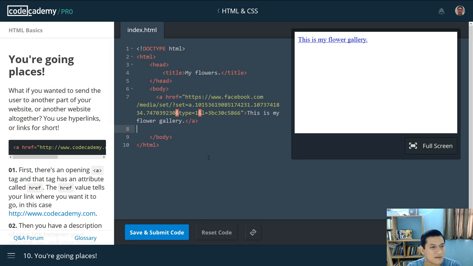You are going places. What if you wanted to send the user to another part of your website or another website altogether? You use hyperlinks, or links for short. Okay, so here we have the basic formatting for a hyperlink. I already have one here. So basically, hyperlinks behave differently than other tags. The hyperlink tag is A.